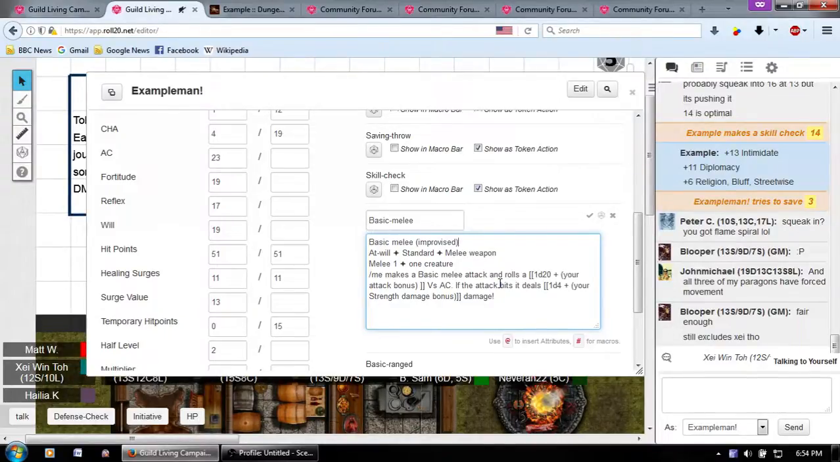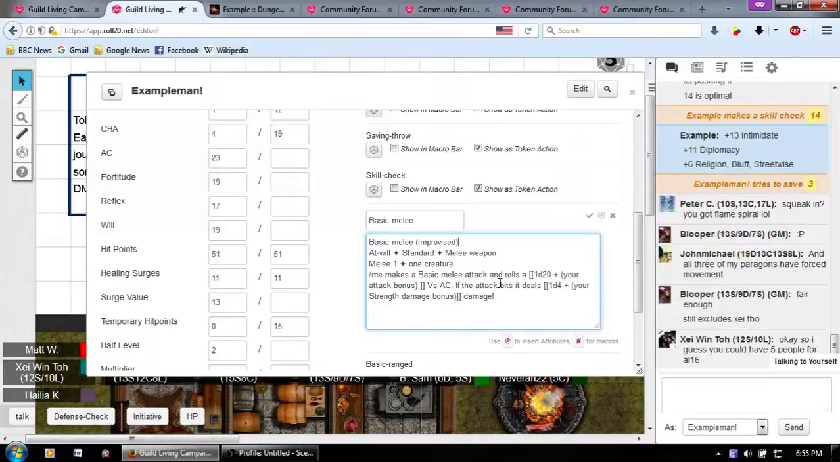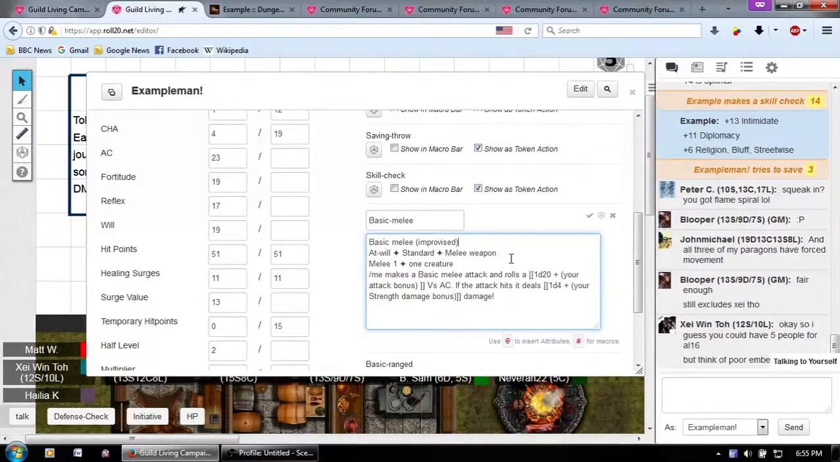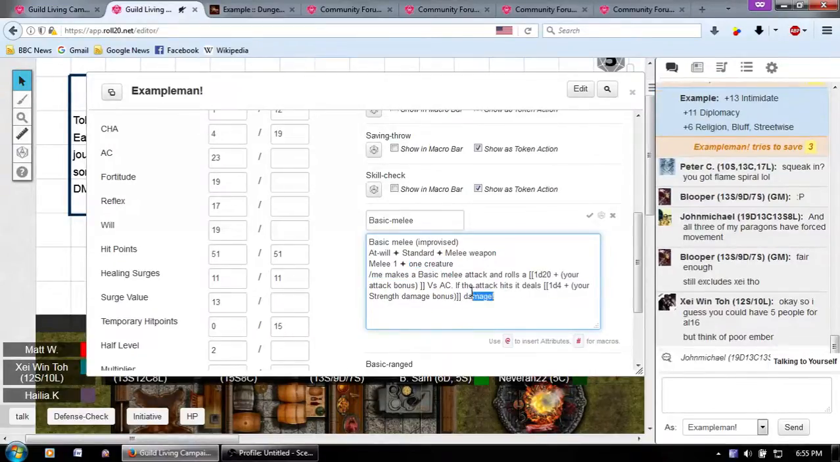Okay, is it at will? Is it an encounter power? Is it a daily power? What kind of action does it take? Is it a standard, a move, or a minor? What is the range of this? Is it a melee weapon? Is it a ranged weapon? Is this a burst or something? And how many targets does it have? And then it has the actual rolls. You make a basic attack and roll 1d20 plus attack bonus versus AC. If it hits, it deals a certain amount of damage. So these numbers you now need to correct and make them right for your character.